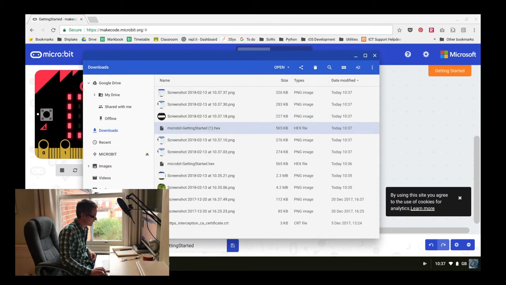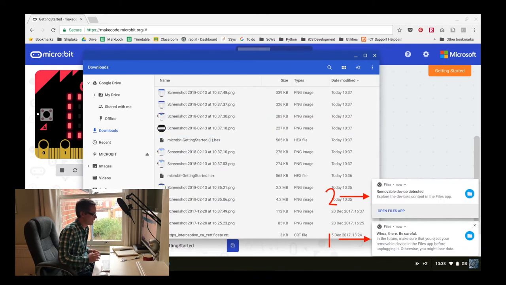You're just going to click and drag and drop onto the microbit. When you do that, you'll see it says copying the file, and that'll only last a few seconds. And once that's happened, the microbit will restart, so you'll get a warning: whoa there, be careful, in future make sure you eject your removable device. Don't worry about that for microbits. Once the microbit has restarted, it should again tell you that there's a removable device that's been detected. And if you then go to your microbit, you will again see that your program should now be running and working on the microbit.